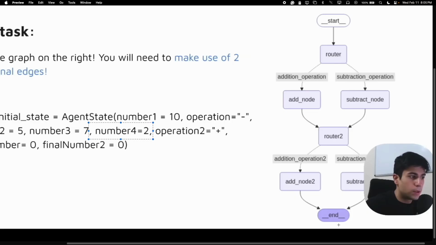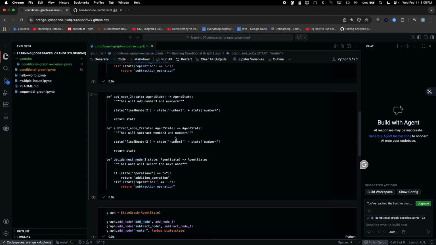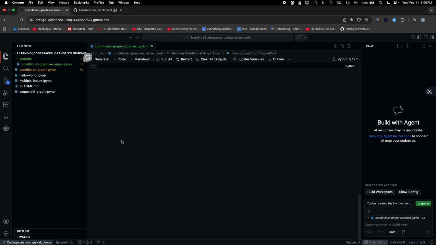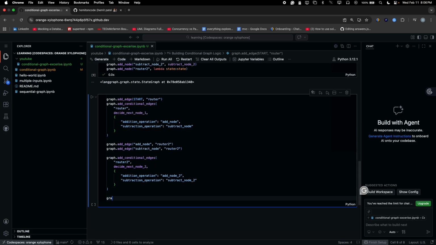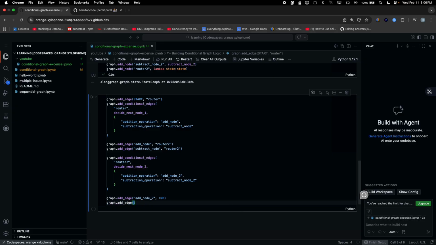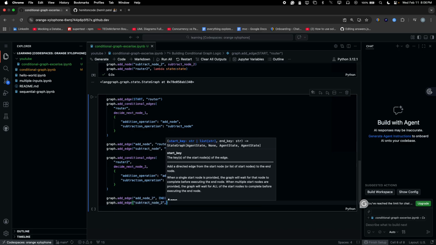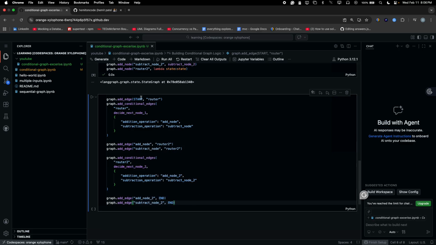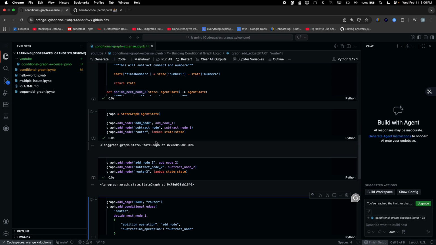And then again, we're going to follow the same exact logic as we did over here and create 2 edges for the end node, which is going to be this syntax over here. So you're going to say graph dot add underscore edge, from add underscore node underscore 2 to end. But that's not the only outcome that you can have, right? You can also have an outcome from subtract node 2 to end. So you're just going to add that edge as well. So this is the actual graph fully completed, because over here when we created these nodes, you just created them, right?